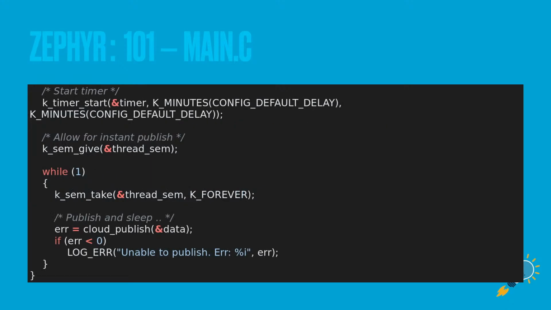So we're starting it. It's on a recurring basis using the config default delay. I believe it's 1,440 minutes, which I think is 24 hours. And you can see I'm giving that semaphore first thing, so it'll allow that loop to accomplish at least one full iteration, and then it'll sit and wait forever until you give that semaphore again through the timer. But this cloud publish, this is where all the magic happens, and this is where we're going to be talking about the HTTP client, and then setting up the secure connection as well.